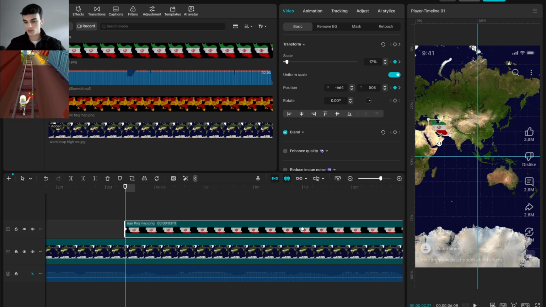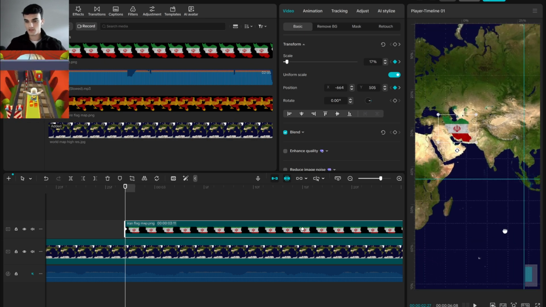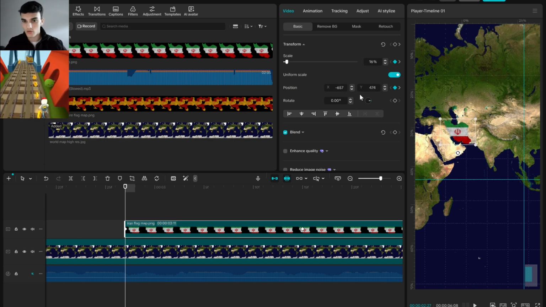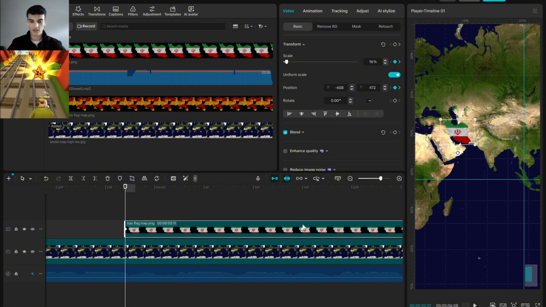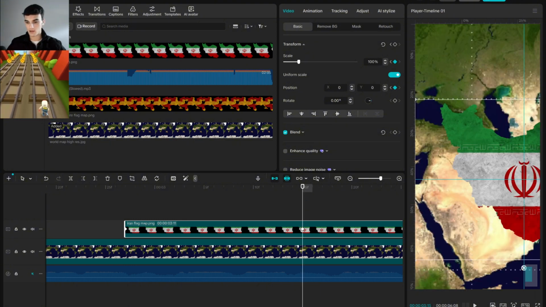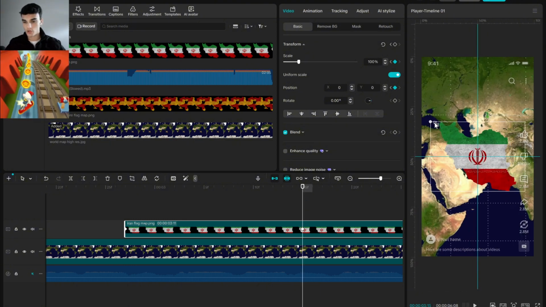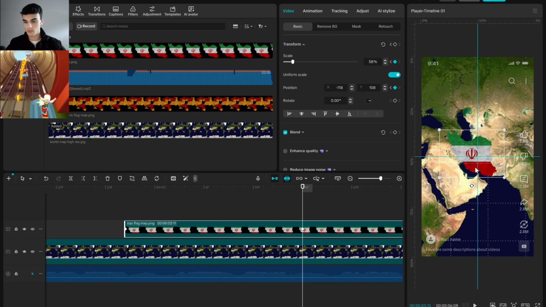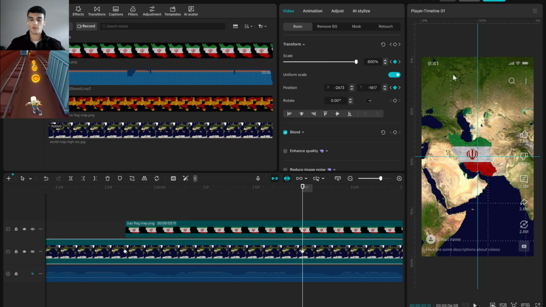What you can do is you can also zoom in if it's easier, and now position it. And then you can also just use these arrows right here if it's too hard with the mouse. Perfect. Let's go to the next keyframe that we had, and again put the flag map where it should be, like this. Let's scale it down a little bit. Perfect, it looks good to me.